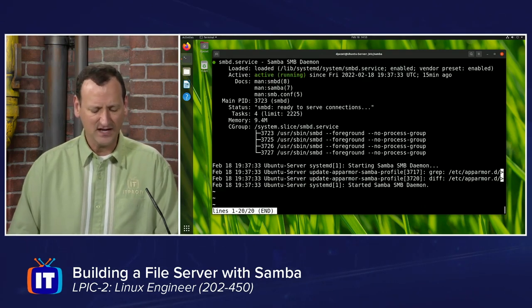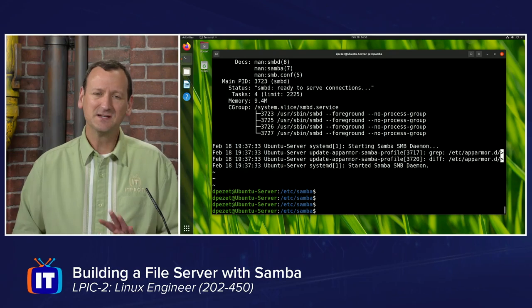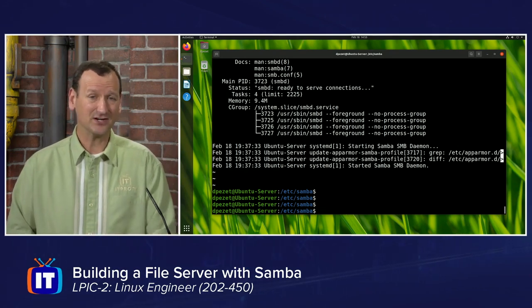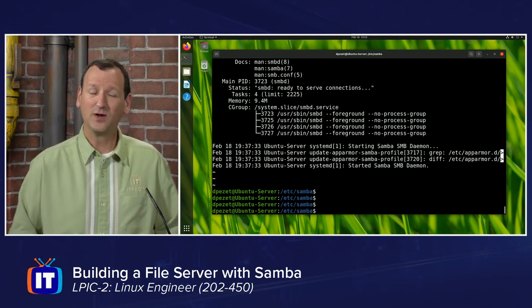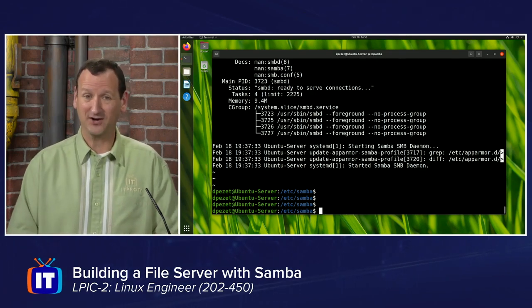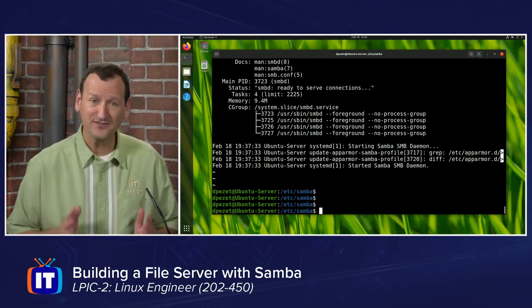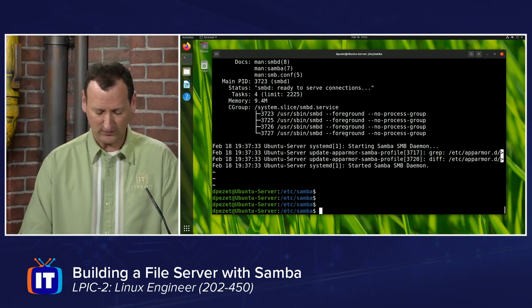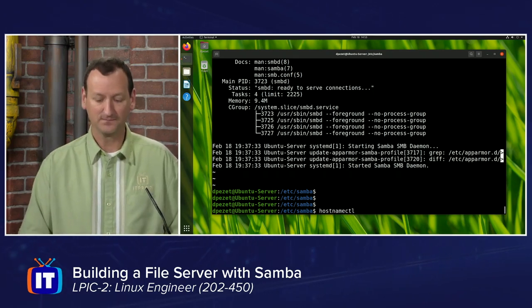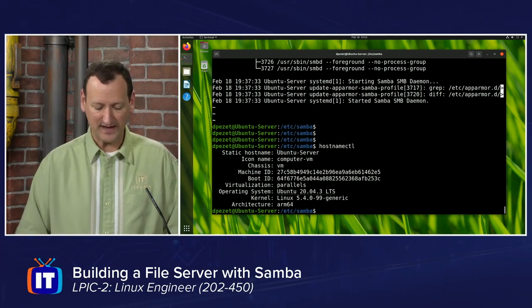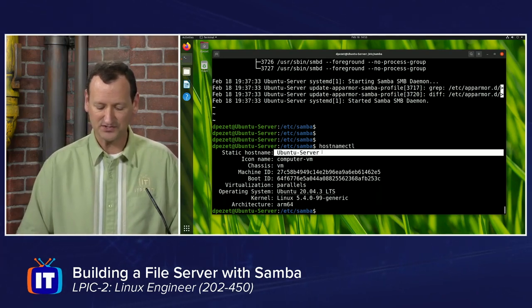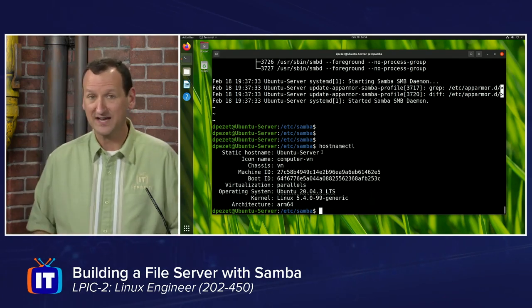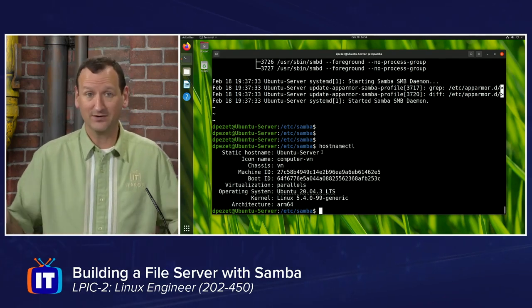So that's easy enough. Other common errors you might see, Samba actually will not start if you don't have a host name set. Well, most Linux distros require you to set a host name, so it's not a problem, but there are a few distros that don't set a host name by default. You can check that real easy just by running hostnamectl. If you run that, you should get something back, and you should have a static host name listed like I do. Mine's called Ubuntu-server. Yours is called, well, whatever you called it.